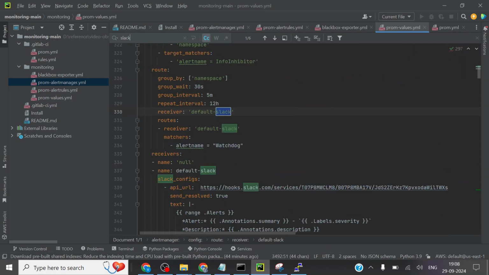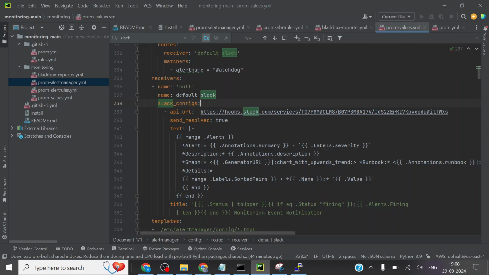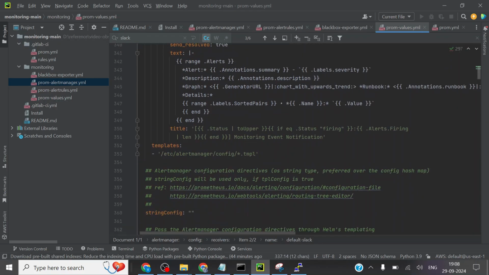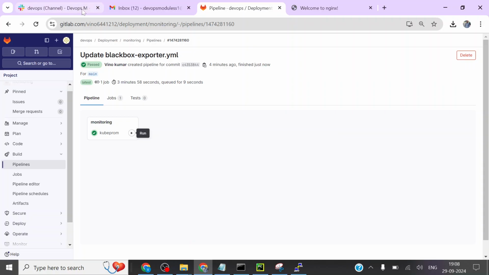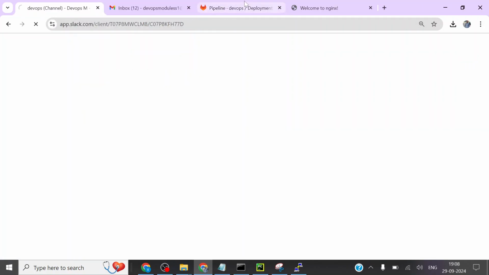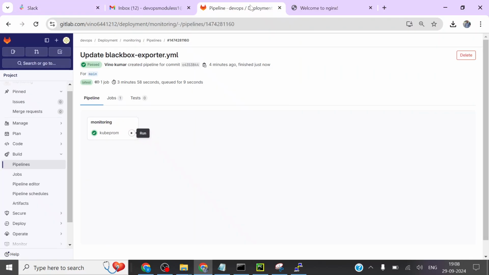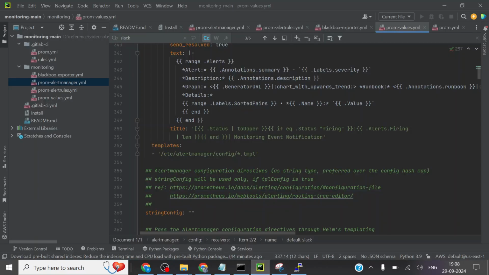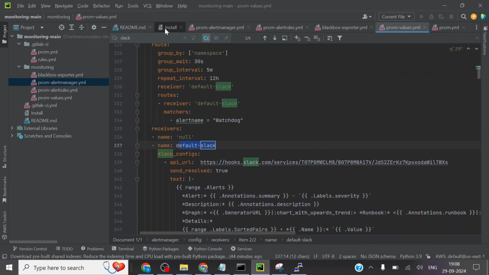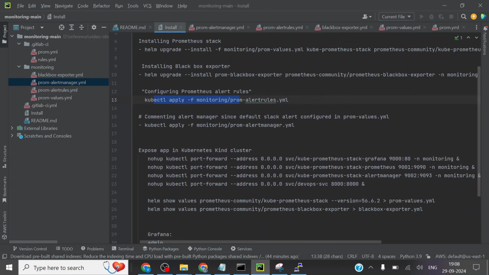Check the Slack config here. Default Slack I have configured with a webhook. Slack webhook. See, Slack is open source. You can go to slack.com and open Slack as well. You can install Slack and the API and everything. So this is my configuration. So I have applied it. It's just a kubectl apply.